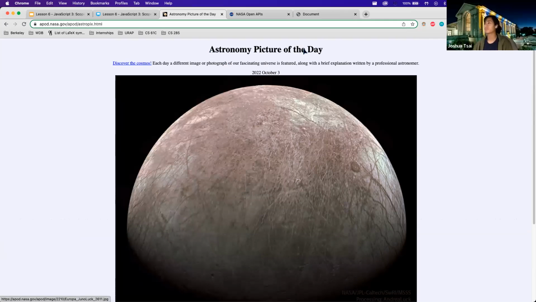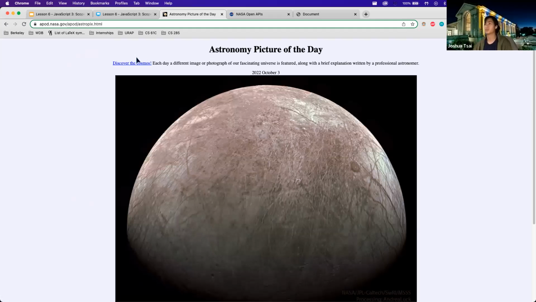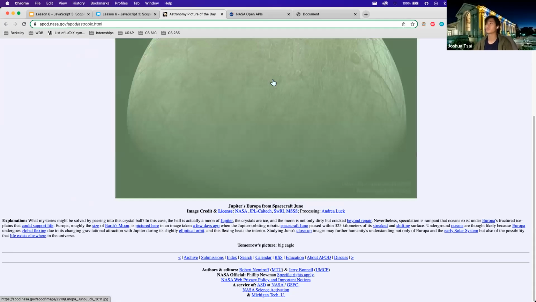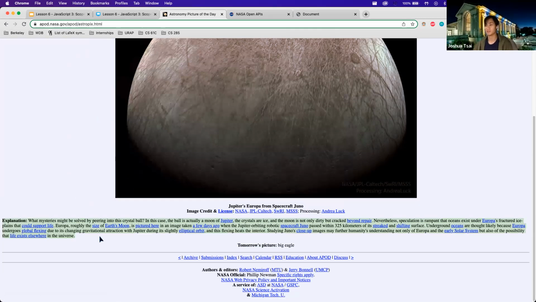Okay, so far there's just an H1 tag, starting picture of the day. Nothing too special. Okay, so what do we exactly want to do? We want to get this image from the API as well as information about this image.